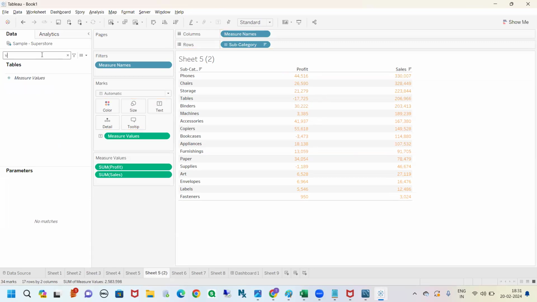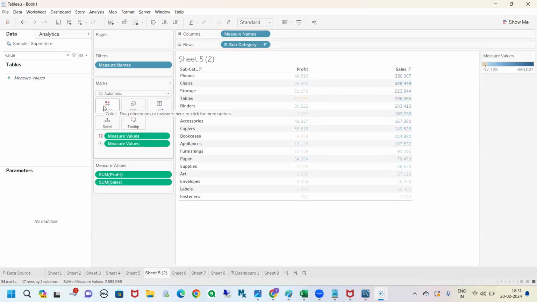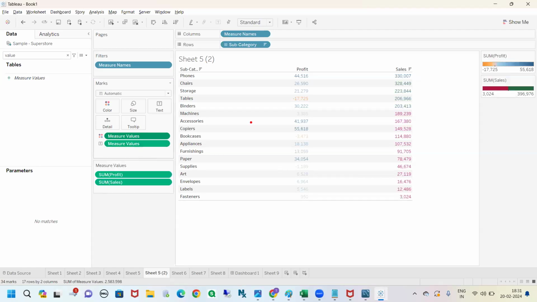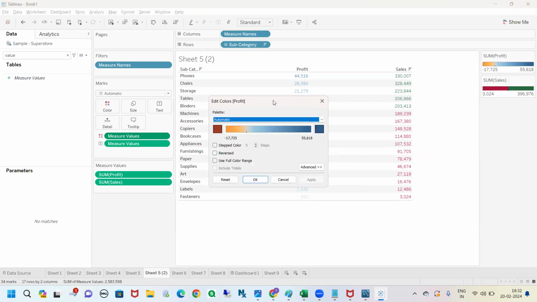I'll first drag the measure values. Observe this clearly. Measure values into the color shelf. Now I'll go to the measure values in the color shelf, go to this drop down, and use the Use Separate Legends option. When you click on that option, Tableau automatically generates separate color legends, one separate legend for profit, and one for sum of sales. Now I want to apply these two colors, red and blue, only for sales, not for the profit. So simply double click on the profit legend here.